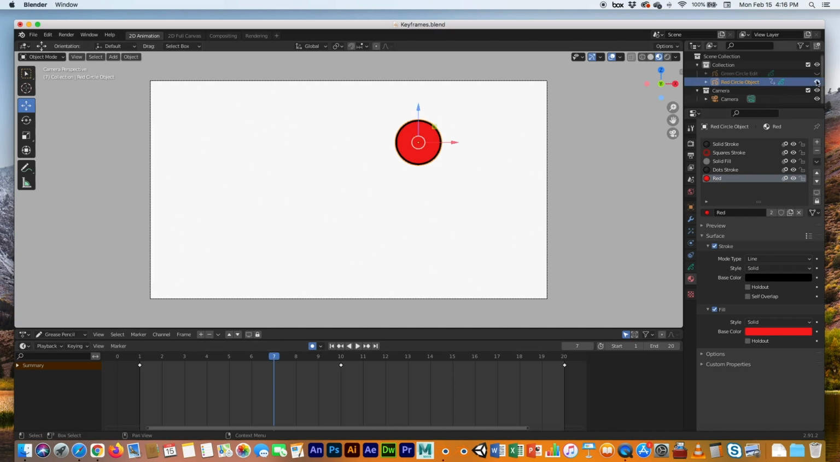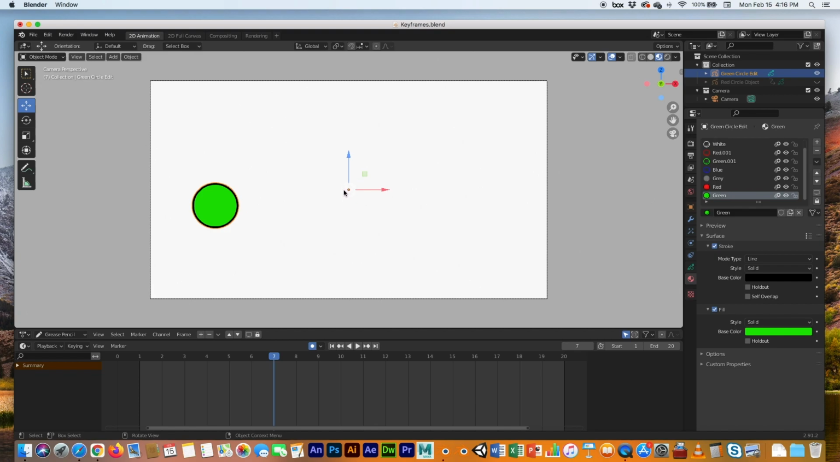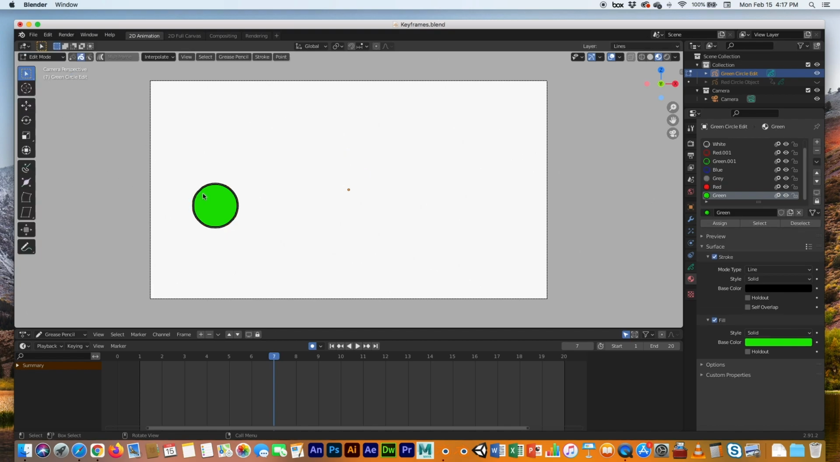I'm going to hide this object and I'm going to show the green one. And in this one, I don't need to move the origin point because I am going to animate the stroke within the object, the stroke that is inside the object. So I'm in object mode. I'm going to go to edit mode and select the stroke. Now, for this one, there is no auto keyframe.